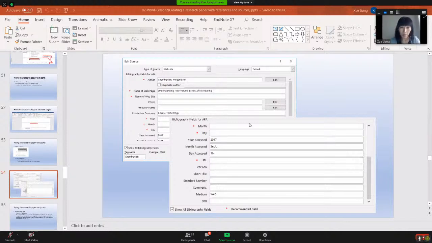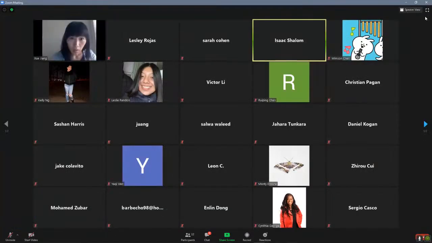Oh, this one is my problem. My screenshot has a problem. I used the APA. But on my Word version for MLA, it also has the production company, because I see in the edit source it says bibliography fields for APA, and mine says bibliography fields for MLA.